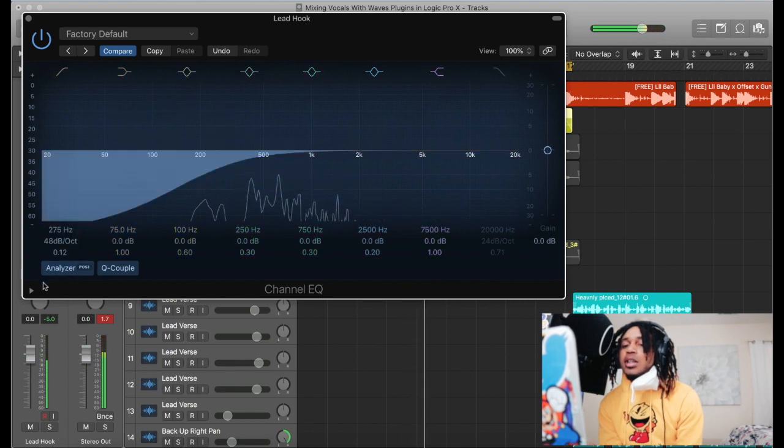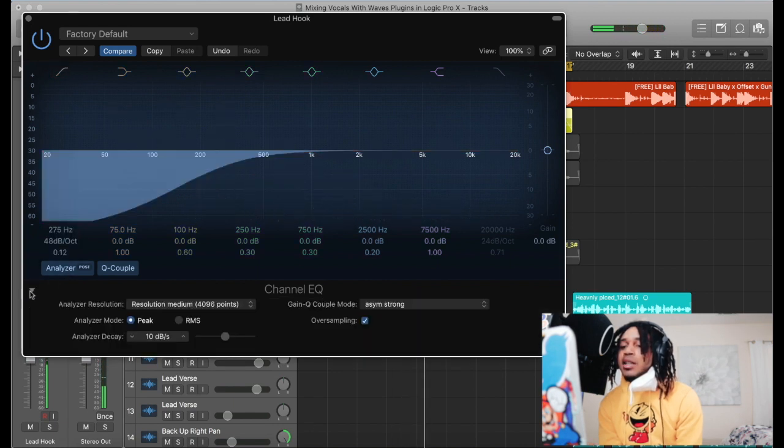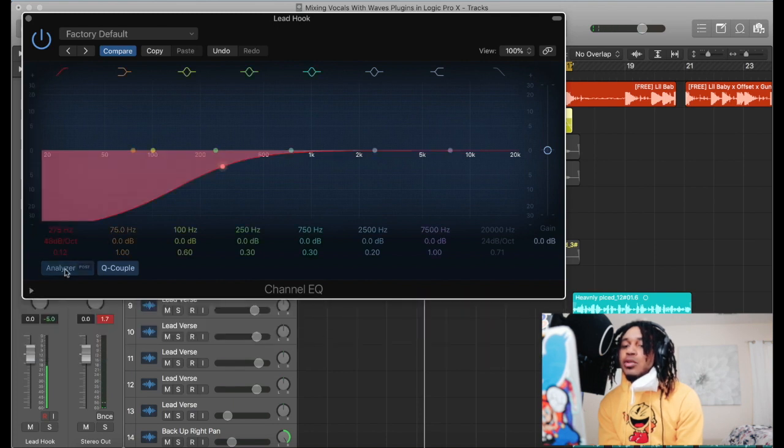So then with the EQ, man, you've got these options where you can go analyzer, post.